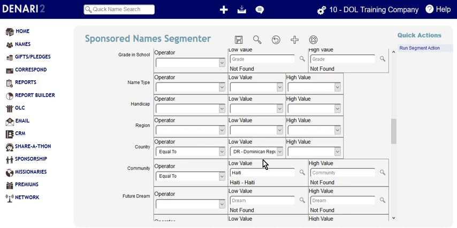Now, when we run the segment, only those sponsored names that match the system status criteria and the country criteria will be in the output. The more filters you add to the page, the more ands there are, which usually makes your output list smaller because more things need to be true to match the criteria.